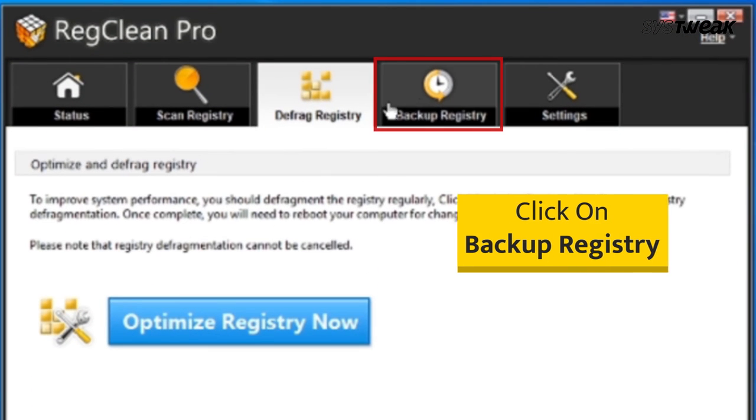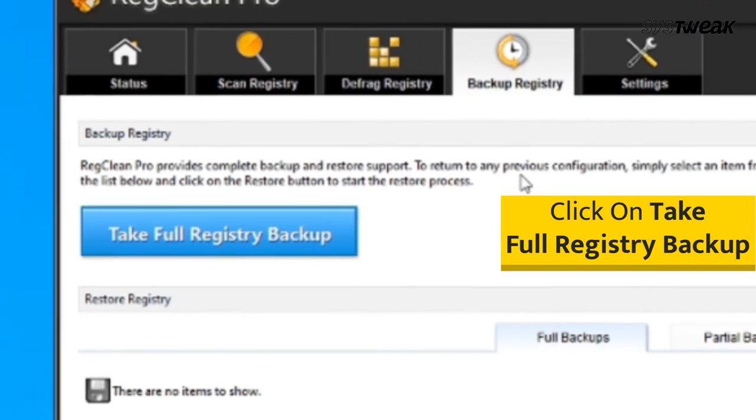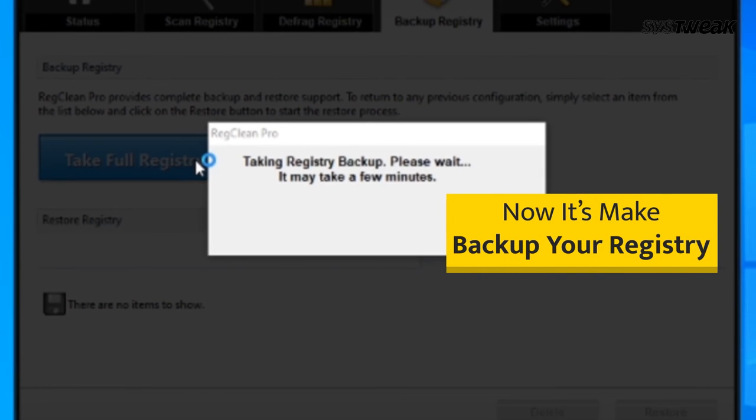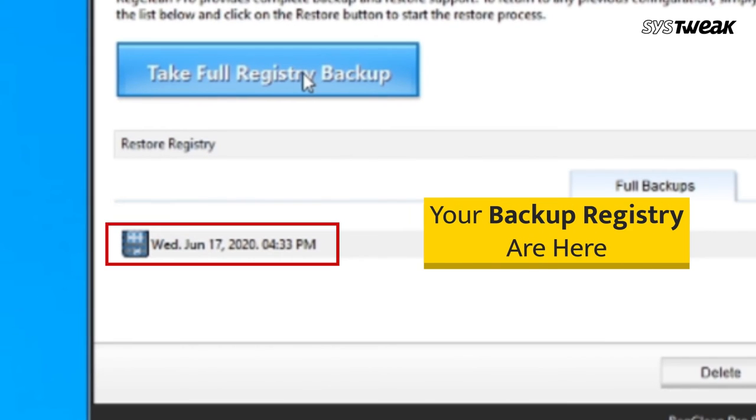In RegClean Pro window, click on Backup Registry and then click on Take Full Registry Backup. Wait for a few minutes, your backup registry is here.